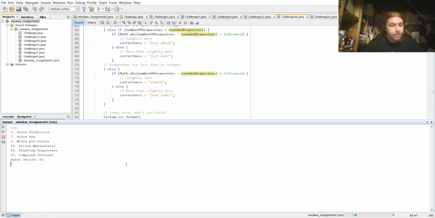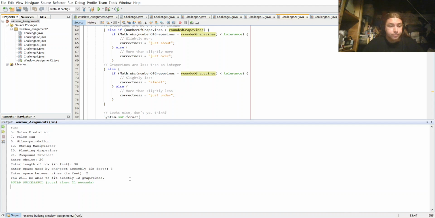So let's see. Enter length of row. Let's say we have a 30-foot row. The end post assembly takes up 3 feet on either side, and the space between the vines is 2 feet. Then I'll be able to fit exactly 12 grapevines. So that checks out, because 30 minus 2 times 3, that's 6, so the result is 24. Divided by 2, 12 grapevines. And that's exact.